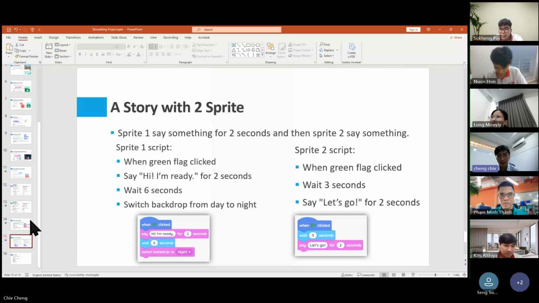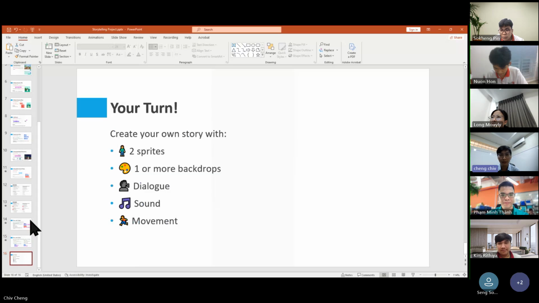That's just the example. So if you want to understand more, you can create your own story with two spaces. We can do more with the backdrop and create some dialogue, and you can create sound or some movement. I think that's all for me today. Does anyone have any question? No? So we stop here.